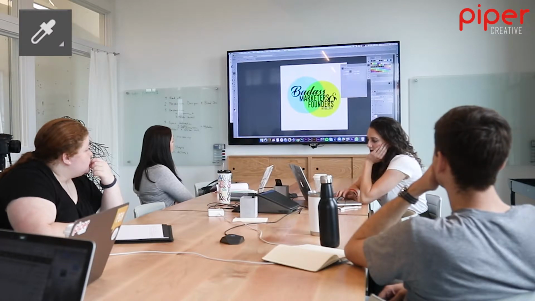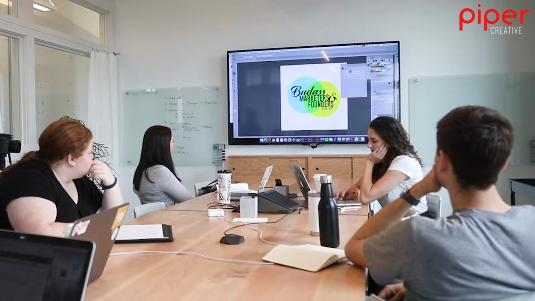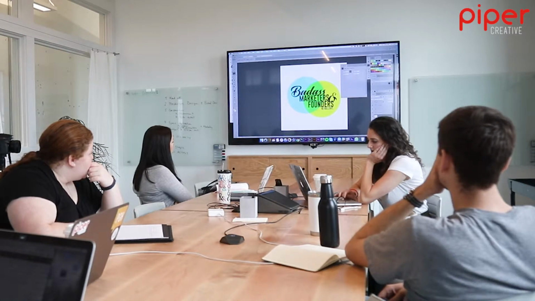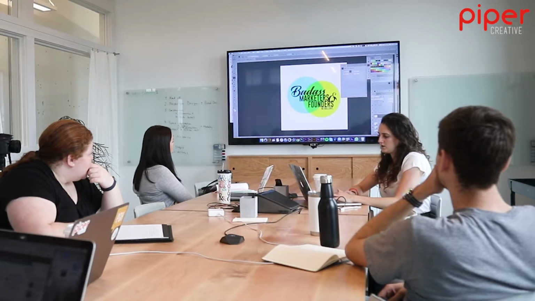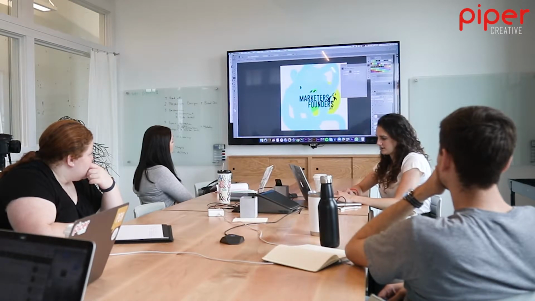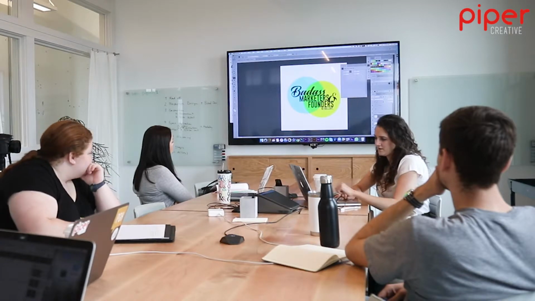This is the eyedropper, and you can basically just select any color within the image, and you can see this color changing down here. So if I'm selecting the turquoise, and then I want to use a brush and do things in that same color, then I can do that.